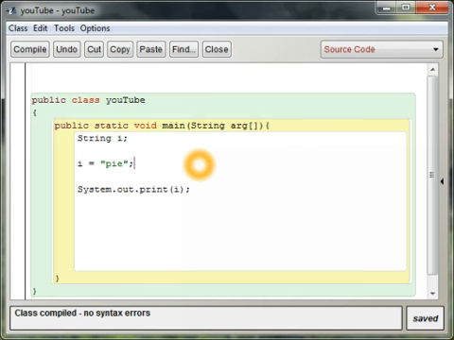That's it for variables. There are other variables, like long and short and stuff, but we won't be using them. Or well, we might use them, but not until a lot later.